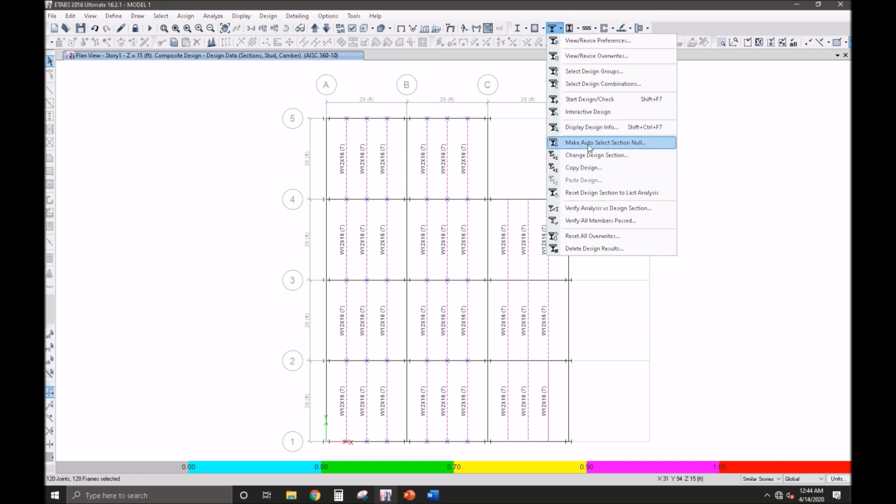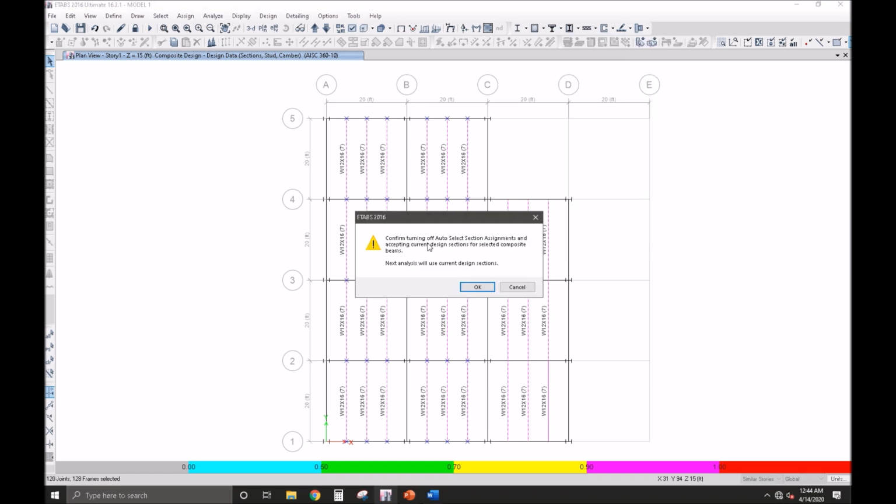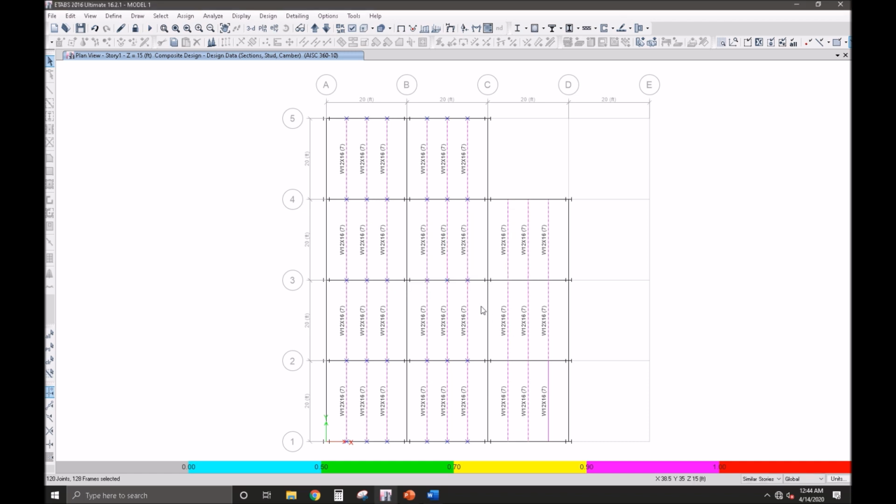And in the design overrides, we go to make auto select section as null. Turning off auto selection will accept the current design section for the selected beam. It means that this section will be permanently selected for this beam whether in analysis or in design. Press save option.